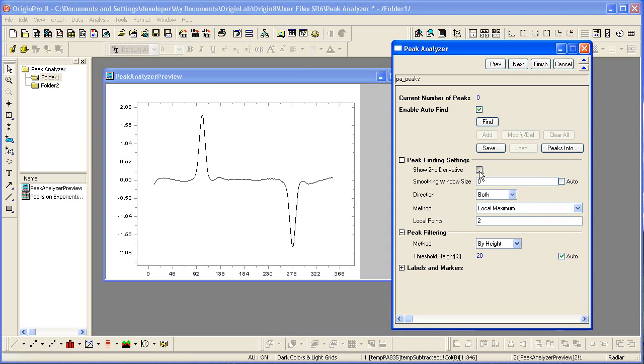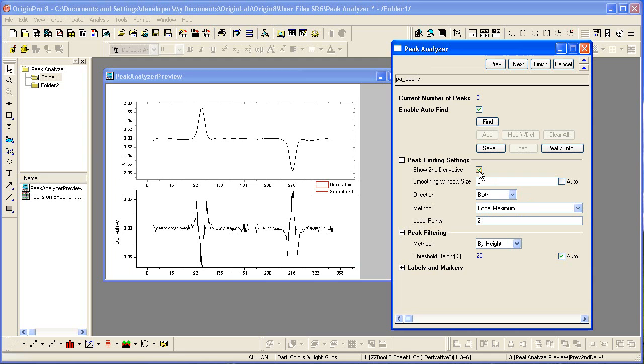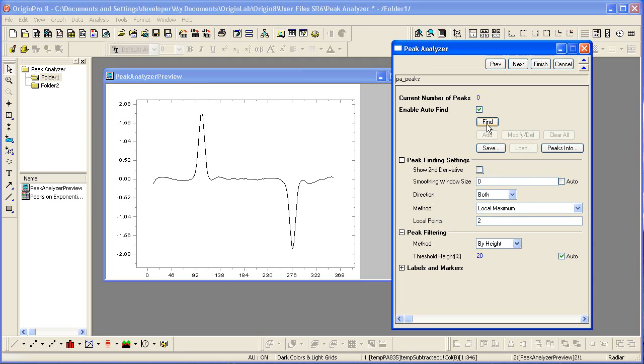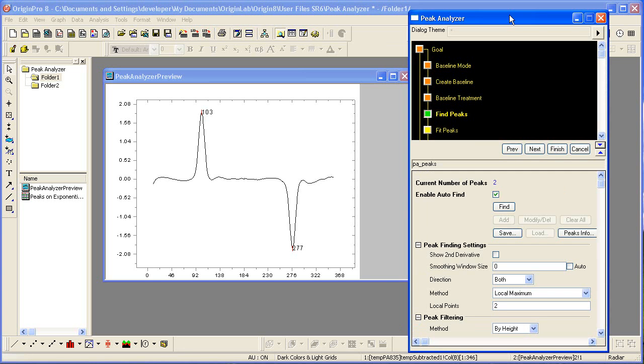Checking the Show Second Derivative checkbox enables the display of the derivative on the preview graph. This is helpful for locating peaks in your data. When I click the Find button, two peaks are found. I'll now turn on the upper panel and go to the next page.